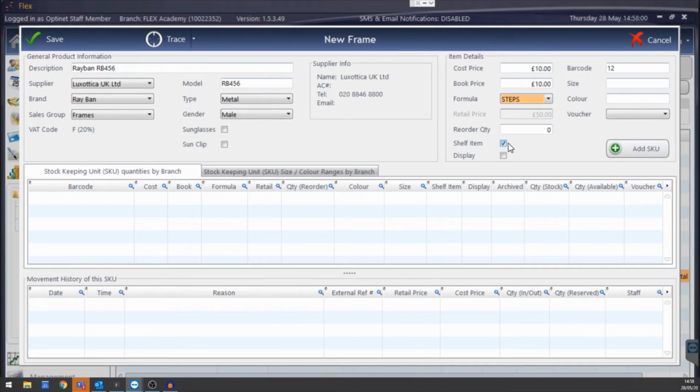Shelf item, if it's a physical item we can hold, then it's a shelf item. A frame is a shelf item, a pen is a shelf item, but an OCT would not be. And display, that's if we use the word display, you might call it consignment or sale and return. That would just show that we don't actually own it. So the example I give here, cynically, if the practice burnt down tomorrow, it's not actually something on your insurance claim. I need to get a better example, don't I, for that?